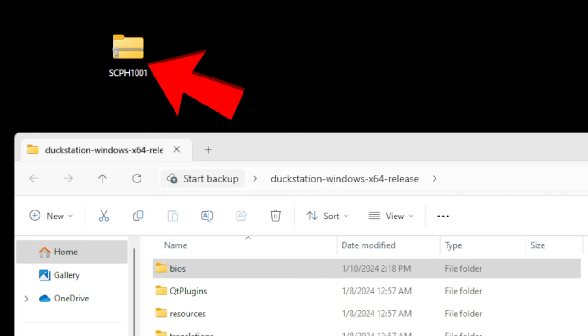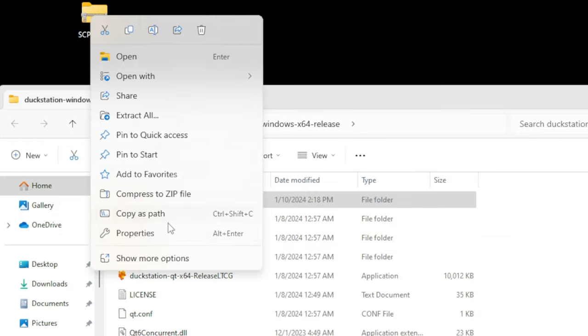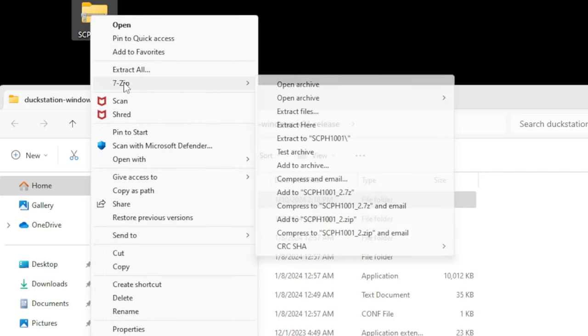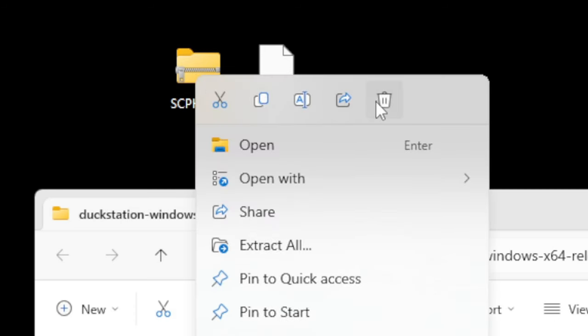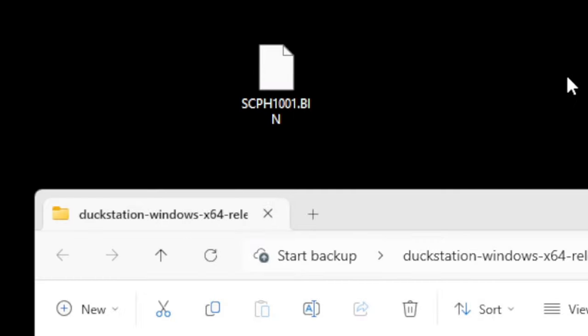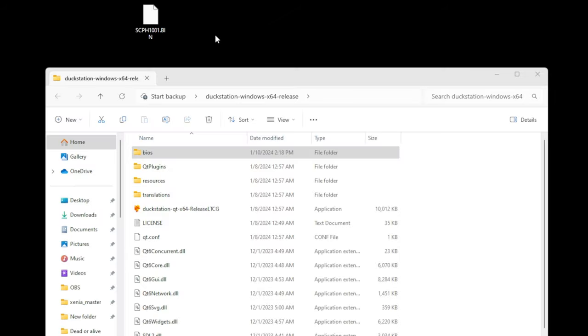Now when you do find a BIOS file, this is what it should look like. And it will need to be extracted. So go ahead and right click on your BIOS, show more options, 7-Zip, and extract here. Go ahead and delete the zip folder. And your BIOS file should read scph1001.bin. Now let's go ahead and move this file into that folder we just created called BIOS.